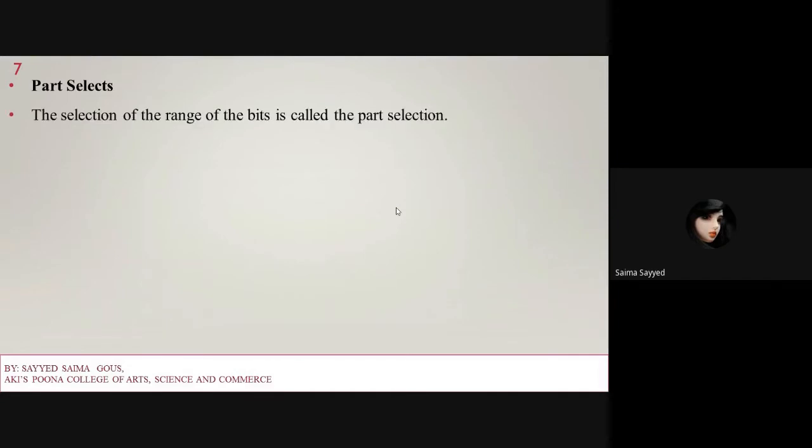So the selection of a range of bits is called part selection. Now if I want to select a part, I have to give the range of where to where I have to store the data. Here, in a similar manner, we have to store the values, so we have to use the register data type. So here, reg [31:0] address.